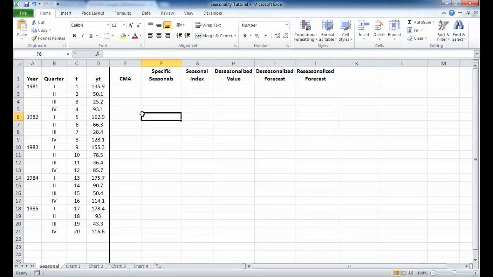Working with seasonal data has 6 main steps. You start with calculating your centered moving average, then you go on to your specific seasonals, use that to calculate your seasonal index, use the seasonal index to deseasonalize your values, and then from there on you can go to forecasting. So we're going to start with the centered moving average.